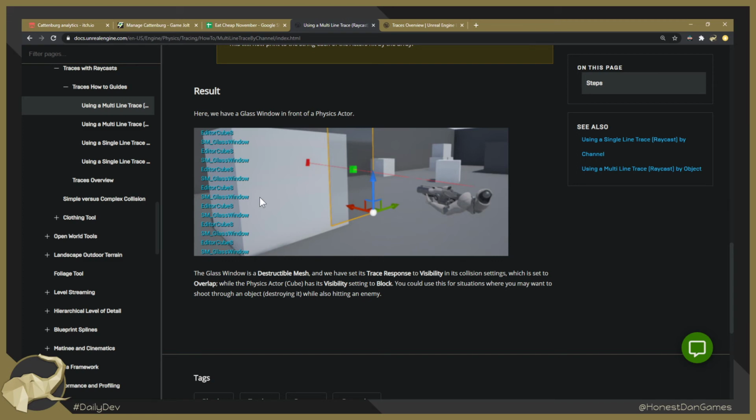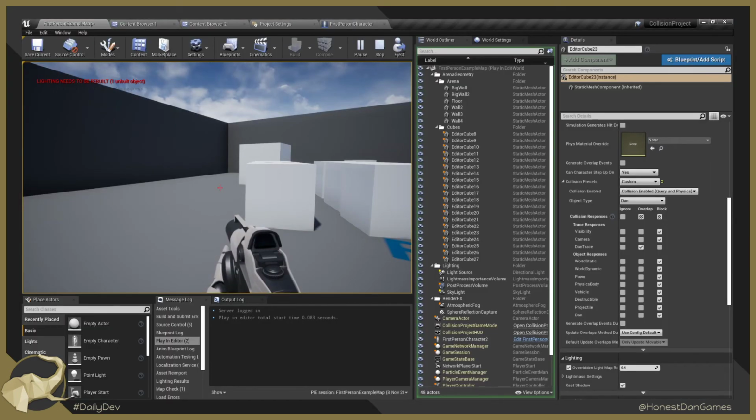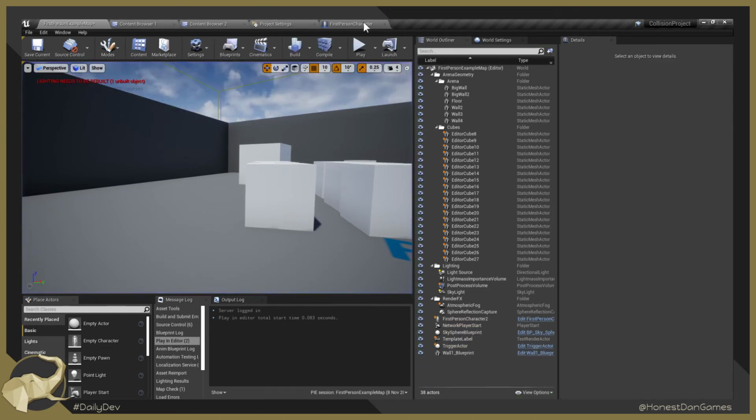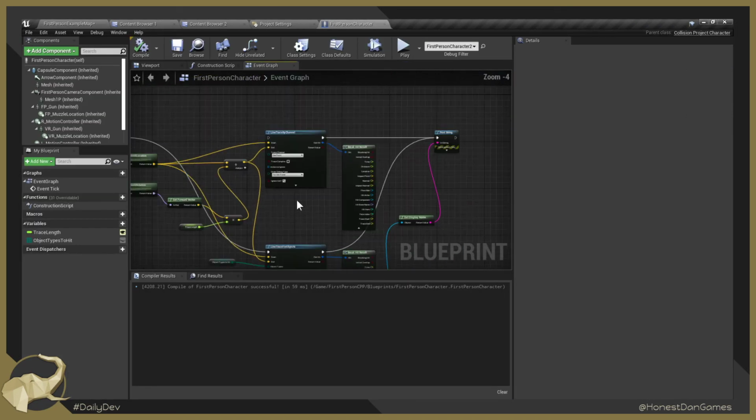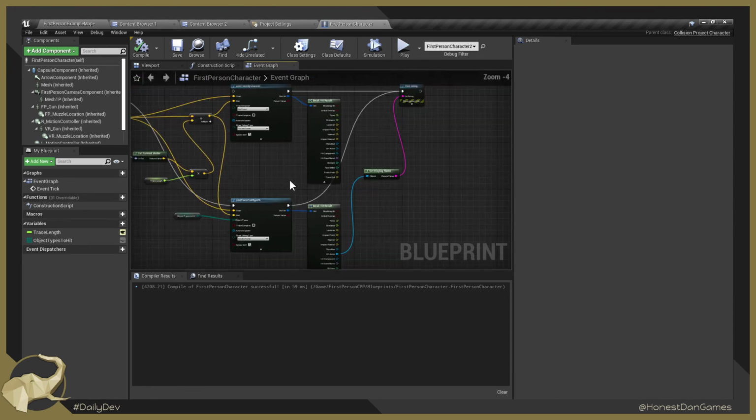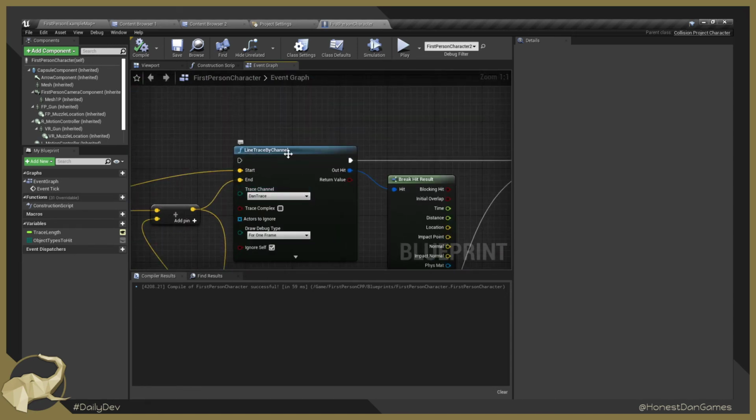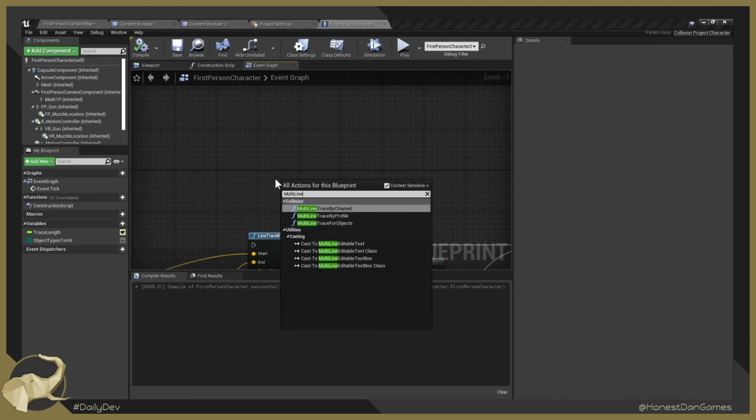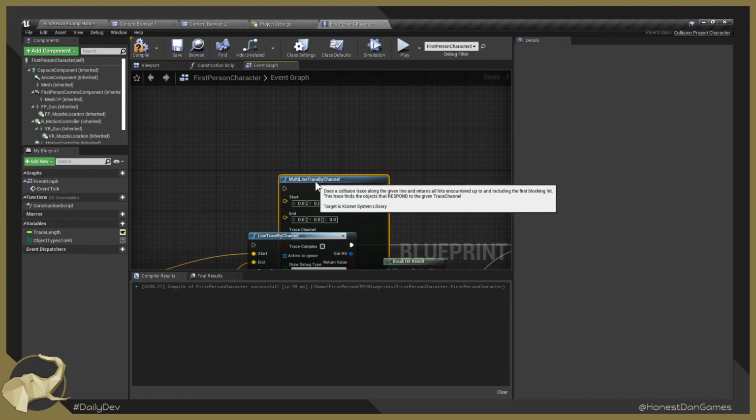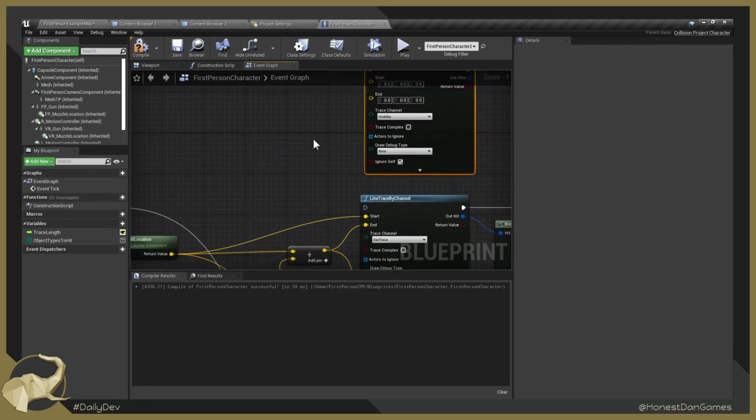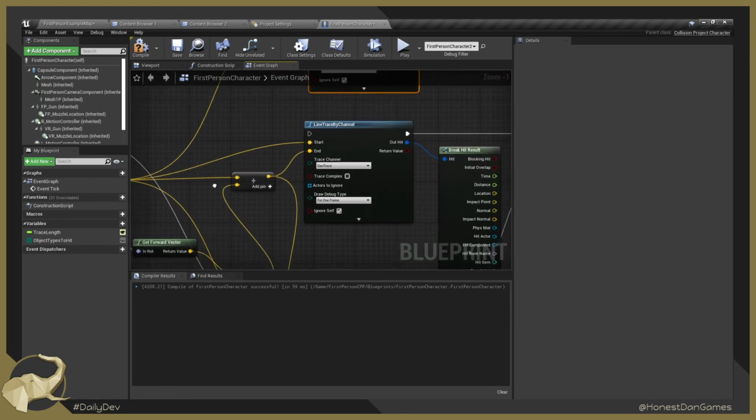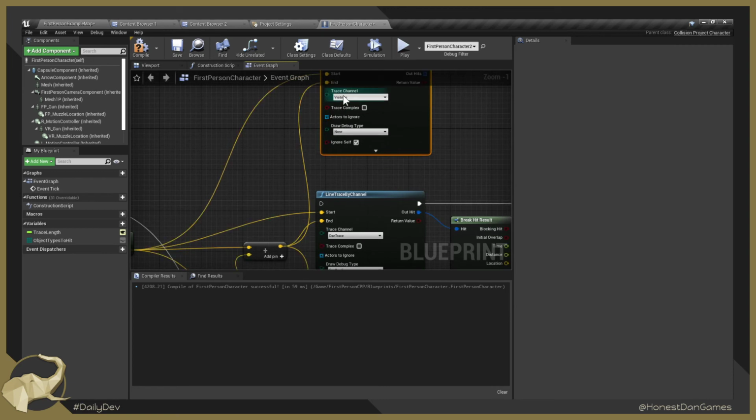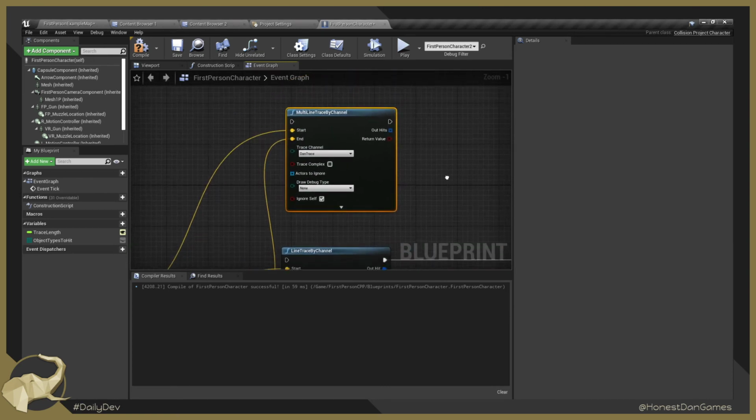Okay, yep, that makes sense. Let's try and do that then. Stop. Go into our... We'll have a look at doing them in C++ next week. So if we want to do this, it will be a multi-line, post multi-line by channel. It will be very similar again. We're going to do it by Dan trace again.